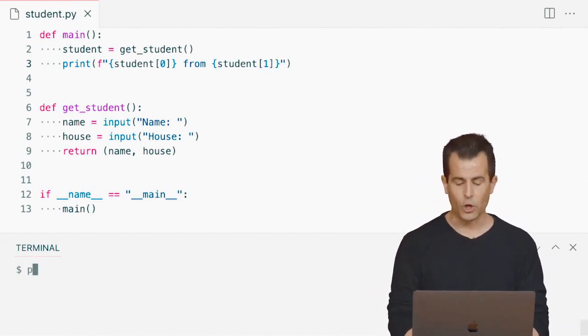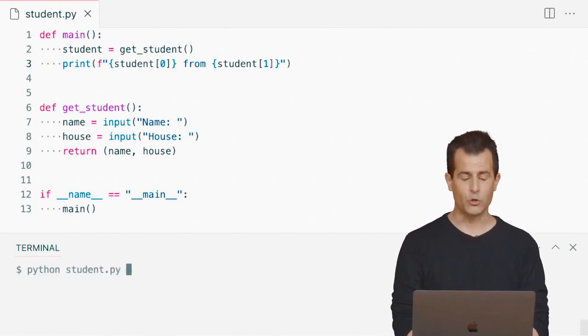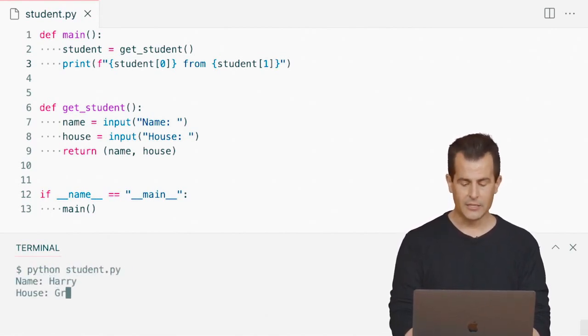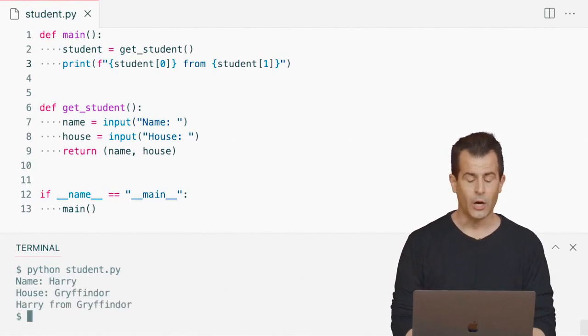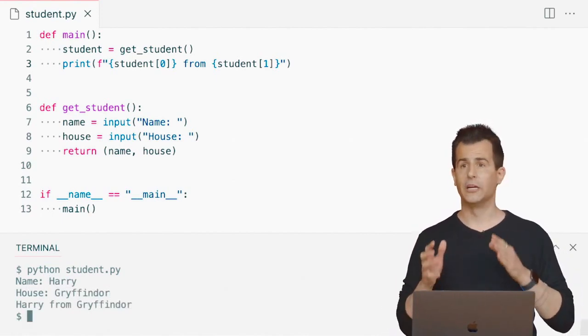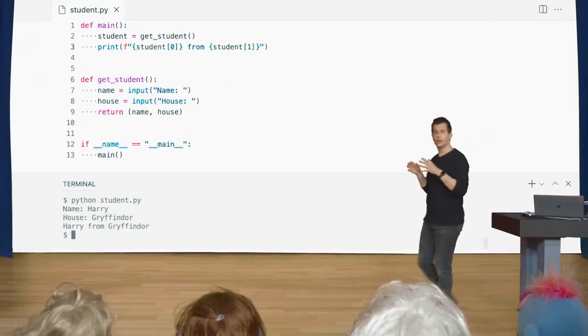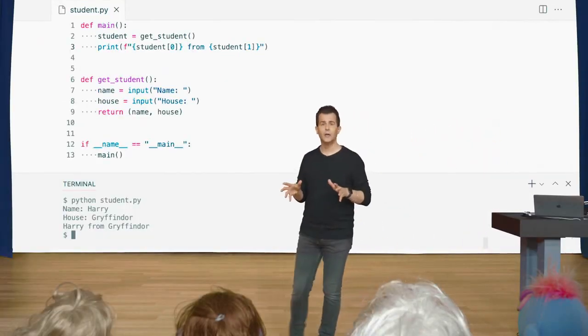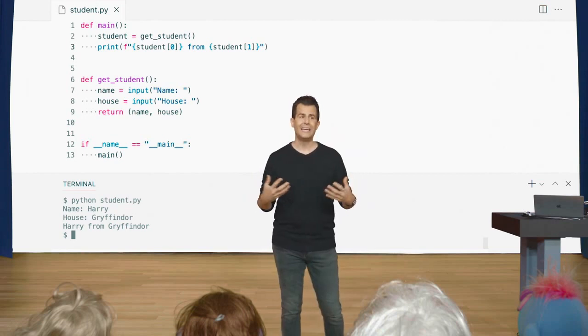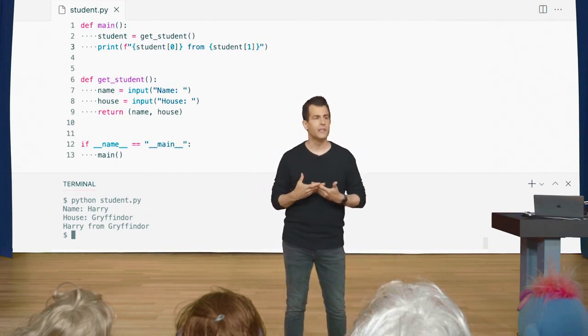Let me go ahead and clear my terminal window. Again, run python of student.py. Let's type in Harry. Let's type in Gryffindor, enter. And we still have some working code. Let me pause here now and see if there are any questions on this technique of returning a tuple and indexing into it in this way.